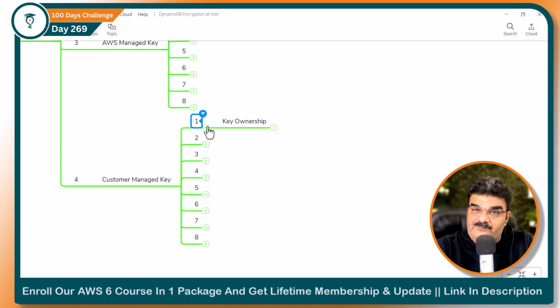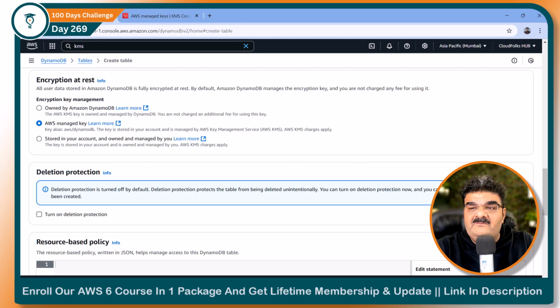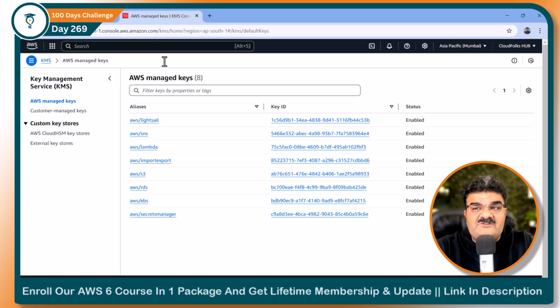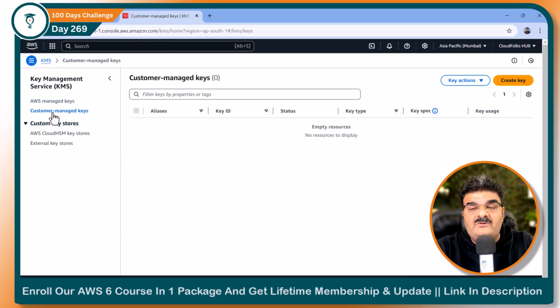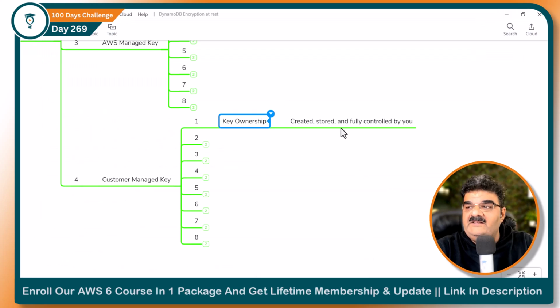Now, if you want your own key, you can choose the third option over here. We call it stored in your account and owned and managed by you. In this case, you have to go to KMS, go to the customer managed keys, create a key from there, and then you can use this key with your DynamoDB table, right? Here, the key is created, stored and fully controlled by you. So you have full control of the key if you choose the third option.